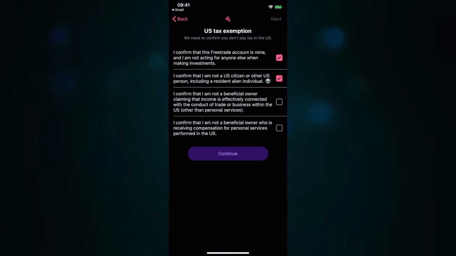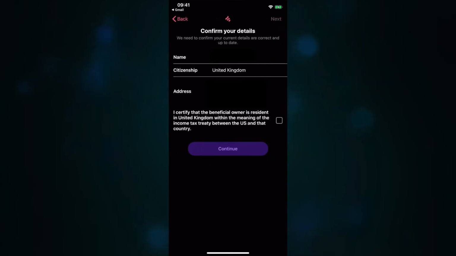So you then also need to confirm that you are not a beneficial owner claiming any income effectively connected to any trading or business within the US, and then also confirm that you are not a beneficial owner who is receiving compensation for personal services performed in the US, basically saying that you are not a US citizen in any shape or form. Once you've checked all those, you can hit continue, and it will just confirm your contact details.